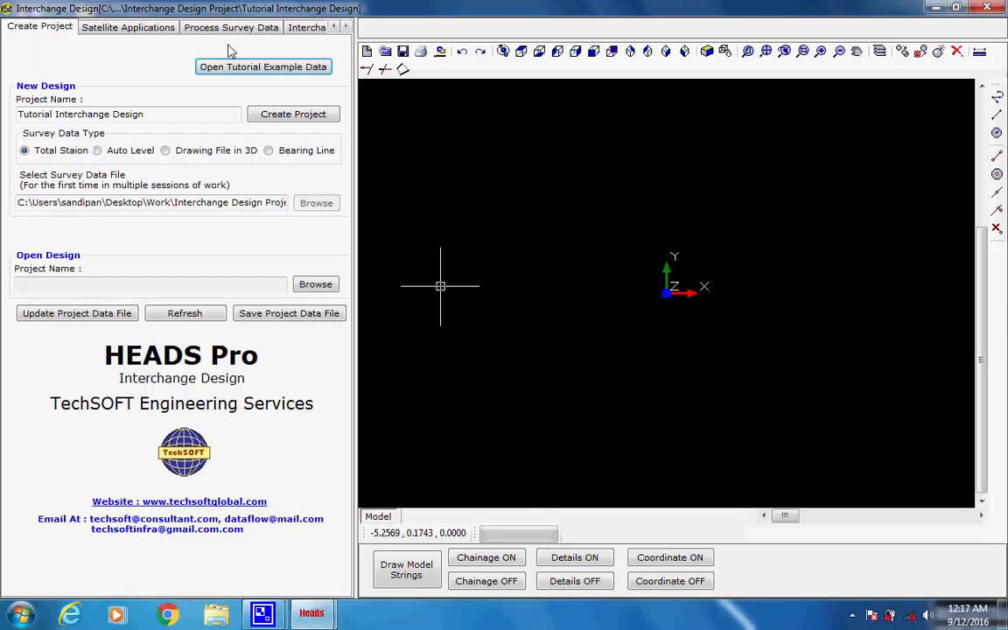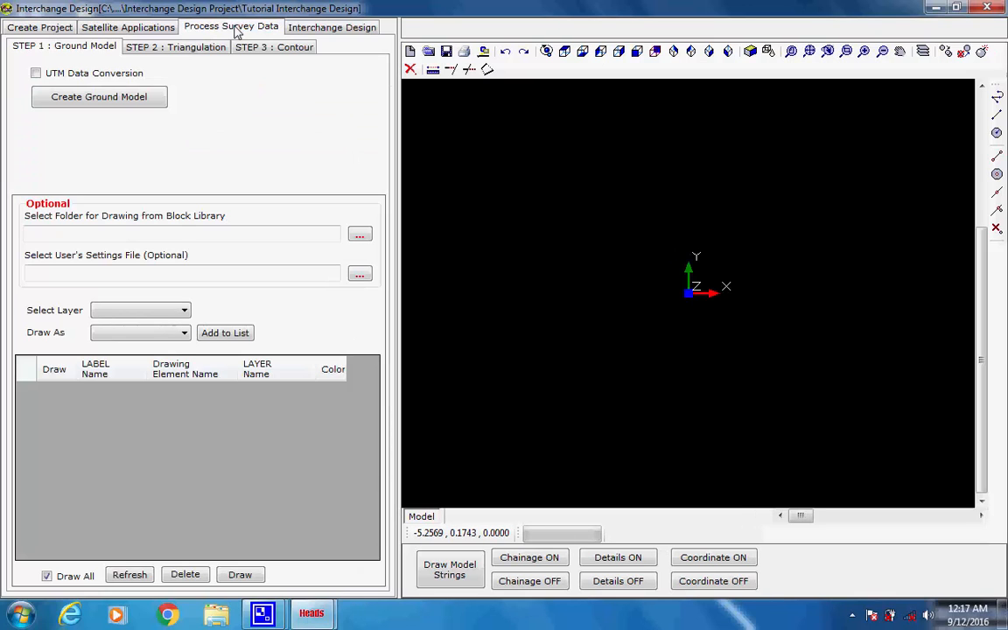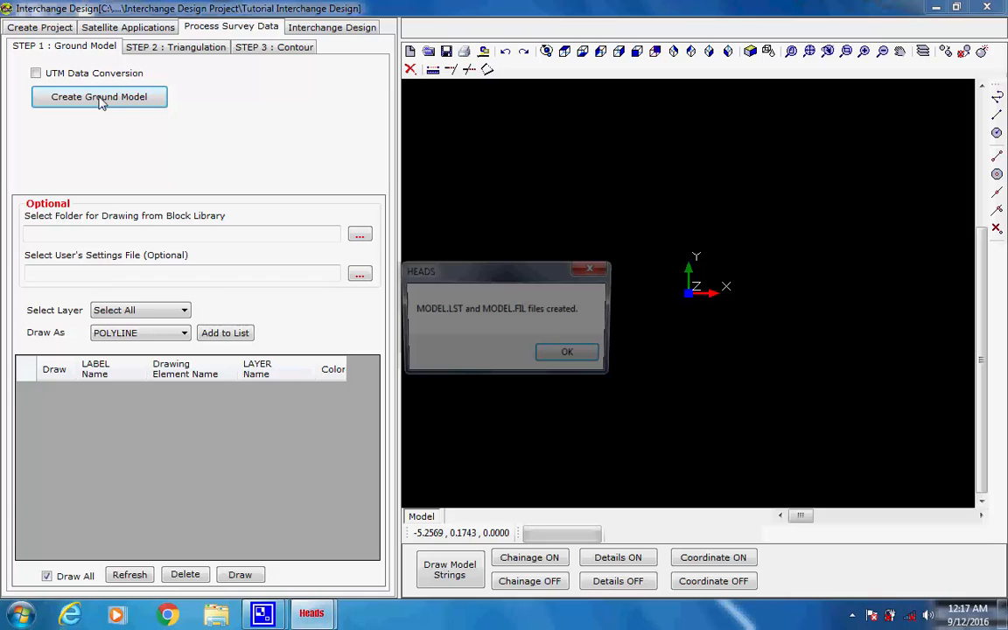Process total station survey data for slip roads. Step 1. Select tab Process Survey Data. As the page opens for Step 1, Ground Model, click on button Create Ground Model. The message comes that model.lst and model.fill files are created.